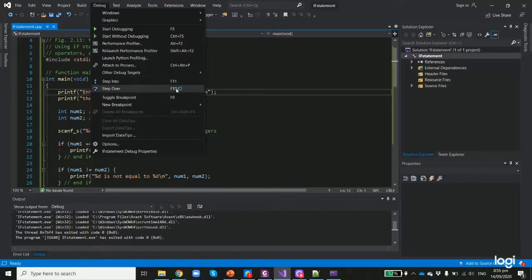A step over basically allows you to execute the statement that you are at any given point in time. Toggle breakpoint is triggered by F9 and basically allows you to insert or remove. So toggle is basically turn on or turn off, so it allows you to add or remove what is called a breakpoint. And a breakpoint basically is a point in your program where you want the program to stop.